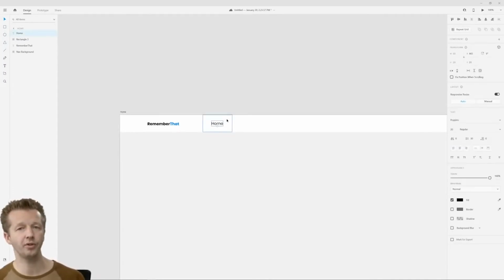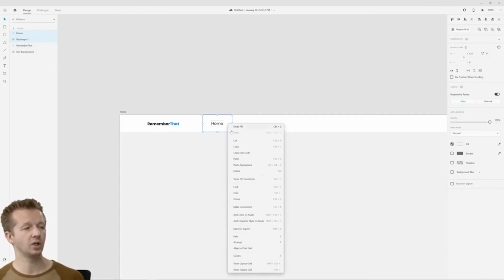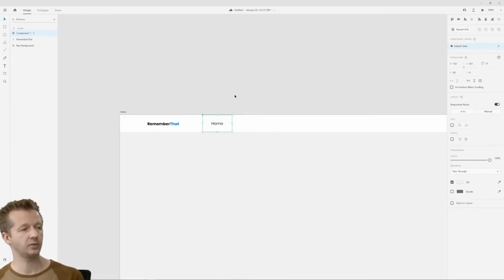We're going to select both of those layers. And to do that, we're going to select just this home and then hold shift and then left click and select that. Now you can see these two layers are highlighted. You can also select them the same way up here in the layers panel. And what we want to do now is right click, and we're going to choose make component, or the shortcut is Control K. We're going to click that, and notice now it turns into this green outline.